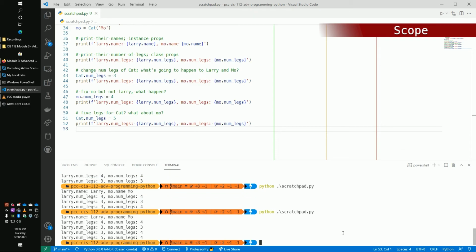Let's see what happens. It's going to be 4. And you can see, wait, what? What has happened? So what happened here is by altering Mo's number of legs in there, we've now effectively changed Mo's num legs from a class attribute to an instance attribute. And so therefore, no longer are we dealing with a class attribute that's changed in there. And so those are some kind of gotchas that you've got to figure out and understand when dealing with that.